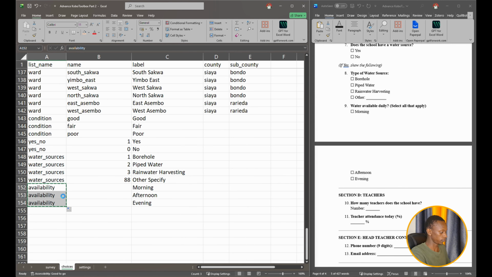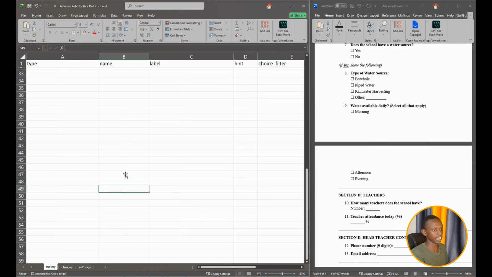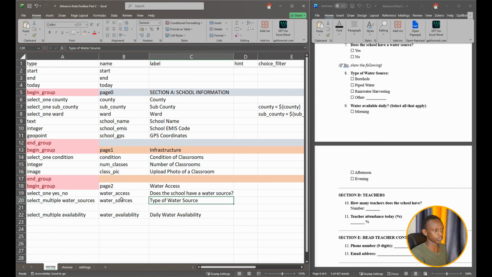Then for that availability, have it there. So it's also select multiple. So select_multiple, then availability. We need to add a hint for the user on this select multiple question. So select all that apply, so that they can see it and just select all that apply.